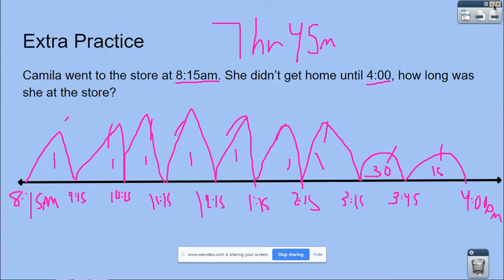All right, good job. If you feel like you still need extra practice, write me a sticky note and you can let me know. Otherwise, you are done. Put your boards away and good job.